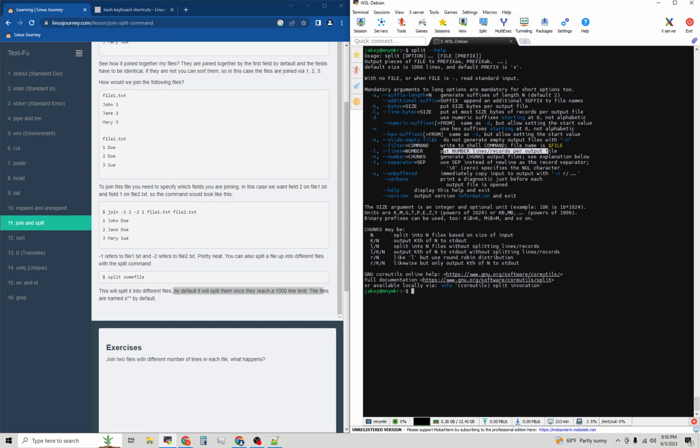Put number lines records, that was not it. Line bytes. Put at most size bytes of records per output file. Yeah, but I don't want to do bytes. I want to do by lines. Chunks may be split. So there's input, output, kth.